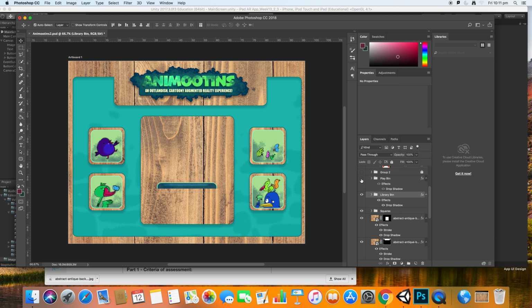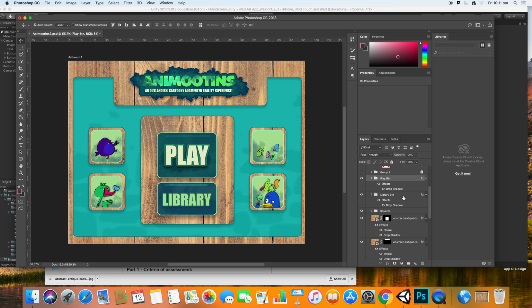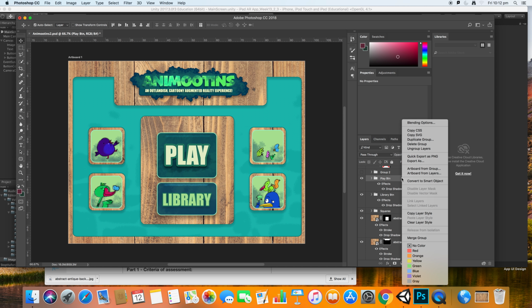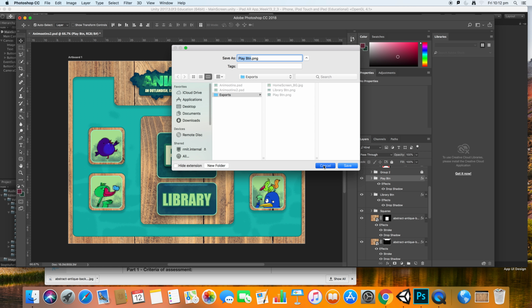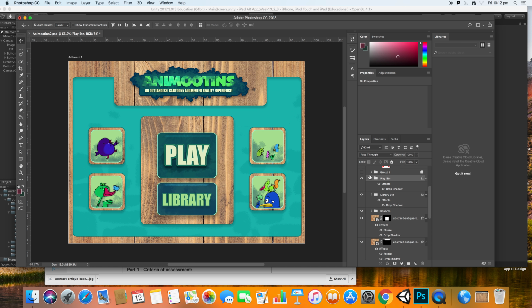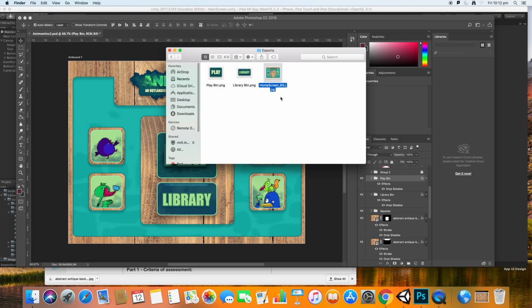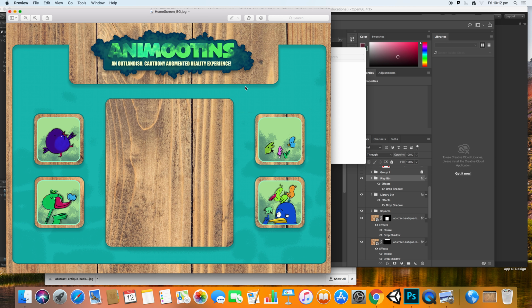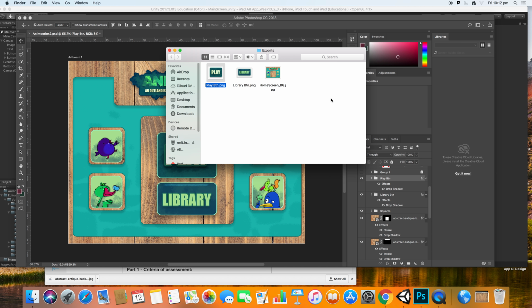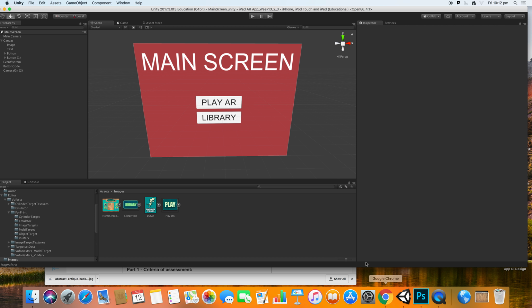If you're exporting out buttons like the play button here or the library button, you can right click on it and choose Quick Export as PNG, and that will let you choose where to save your button. It's a really quick way to save out a bunch of layers as one flat image. If you have a look in my exports folder, you can see I've now got my exported background image here, and the two different buttons as well. I've brought these into Unity. You can see them loaded up here in my images folder, and as you can also see, I haven't yet put them into my scene within the Unity project. So that would be my next stage.